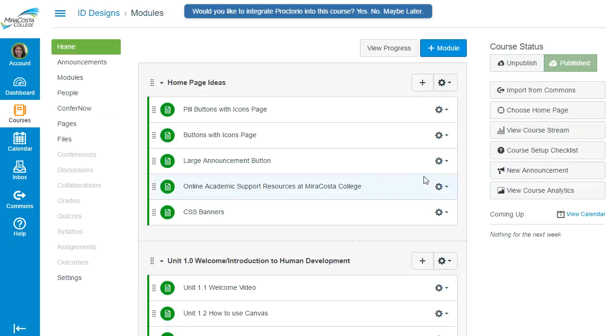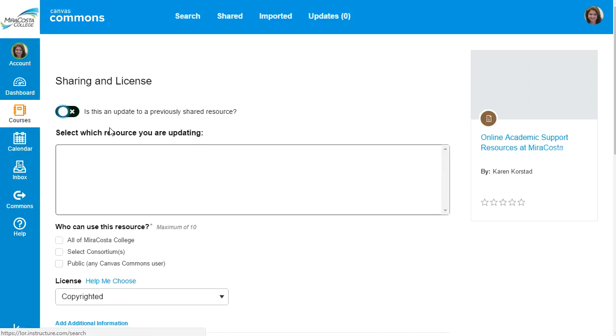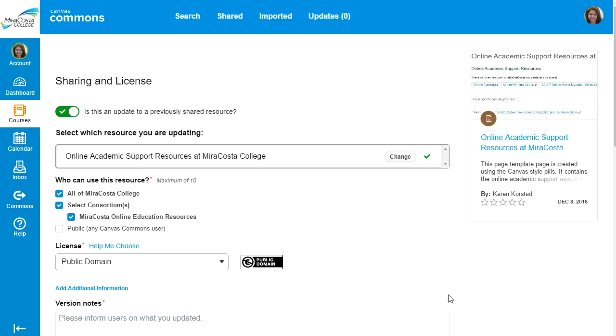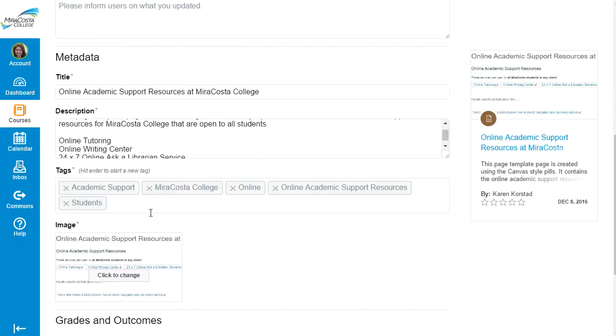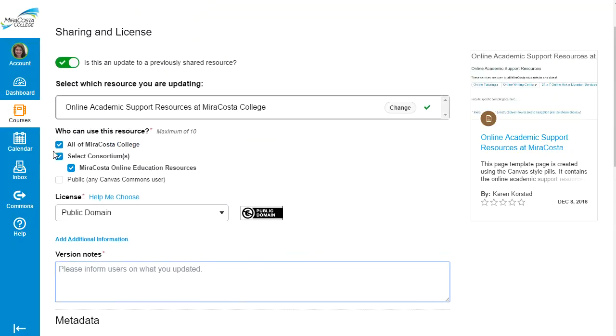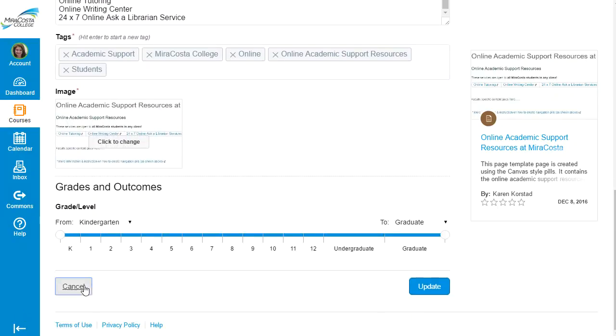But for instance, if I was in here and I had made some changes, I can click here. I can click on Share to Commons. And now I say this is an update to a previous resource. I select which resource. It's this one, and then I can come through and indicate what changes I made to it, as well as version notes, and then it'll go out into the Commons and it becomes usable for anybody here at MiraCosta College. Again, these are the three check boxes I went with. And it's not available publicly, this particular item, because I didn't think anybody in the world outside of MiraCosta would be interested in that.